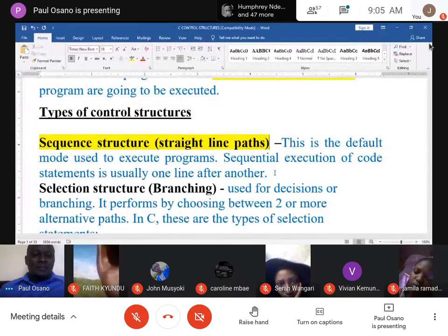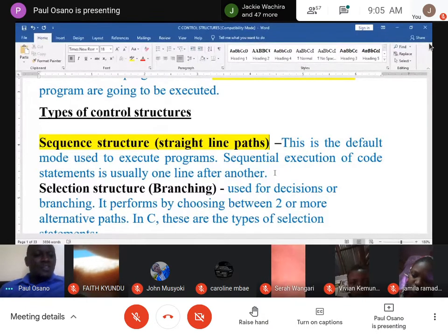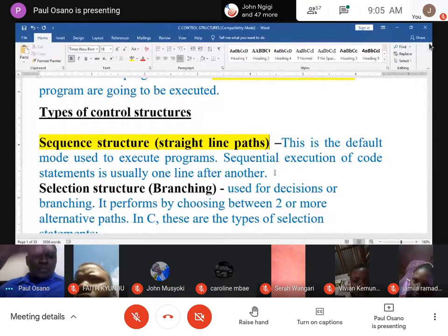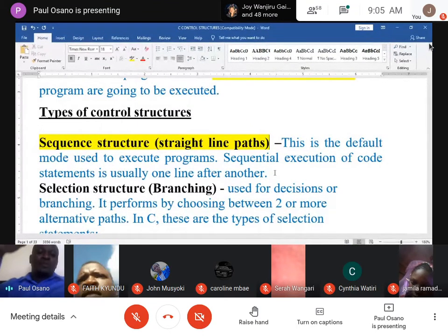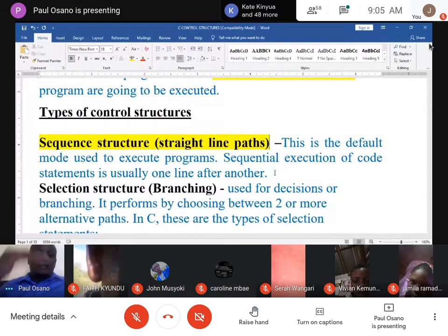But as you've seen, if you put that order, the program will give you the output. All those programs you've been writing fall under the sequential structure, the straight line path. Meaning that the execution follows a straight line, one line after the other, from the top to the bottom, where the program stops execution. Sequentially meaning one line after the other.